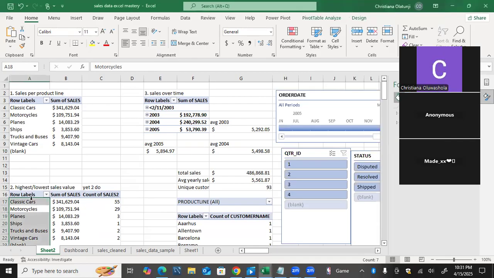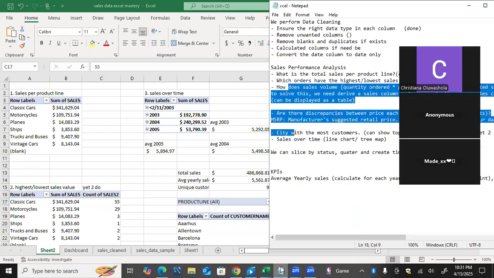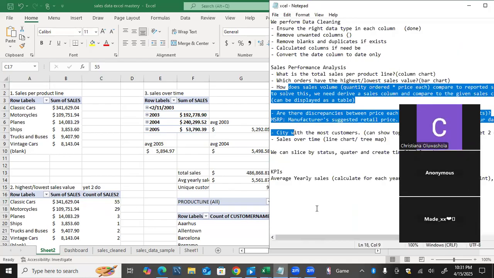So meaning for classic cars, the sum of sales was 341, blah blah blah, and the count of sales was 55. So meaning we sold 55 classic cars at the rate of this. So you can use it. But this one would need a clustered column. Let me see the chart that was there. Oh, we decided bar charts, bar charts, bar charts.